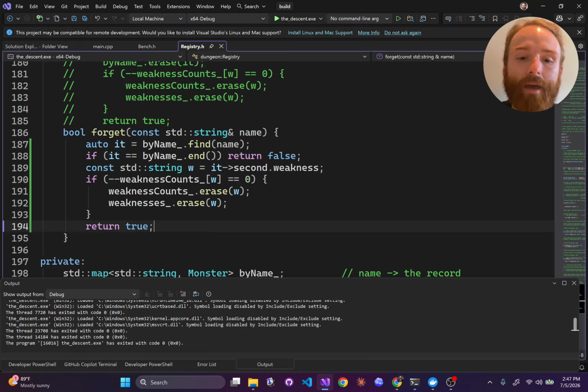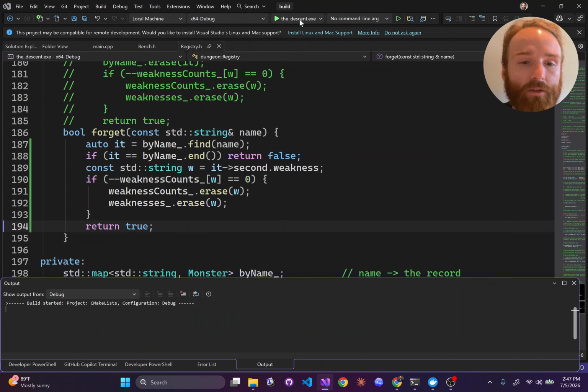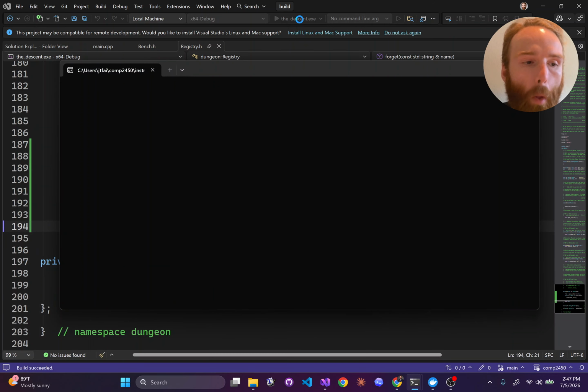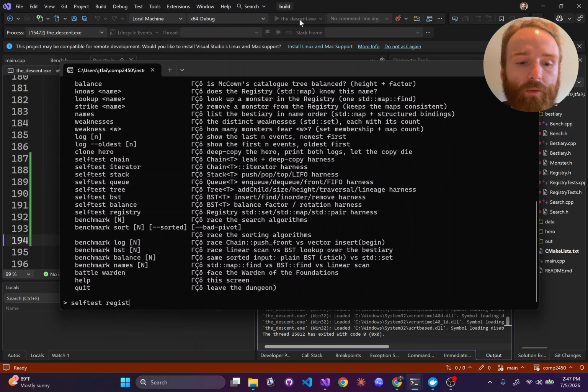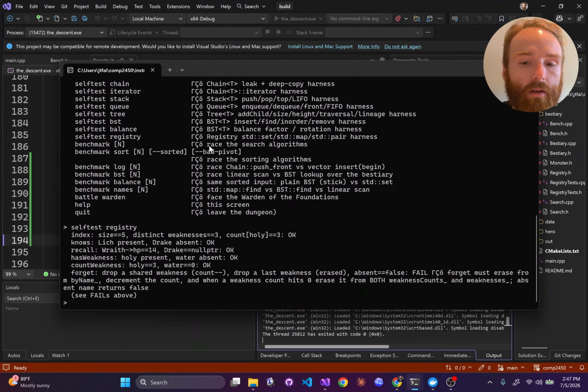And as always, the method is forget, but the command here is going to be called strike in our CLI tool. Floor 9's forget still removes from the BST. So, assuming you have that rocking okay, let's rebuild. And we're going to say self-test on the registry.